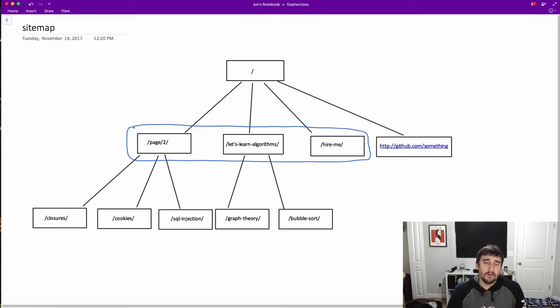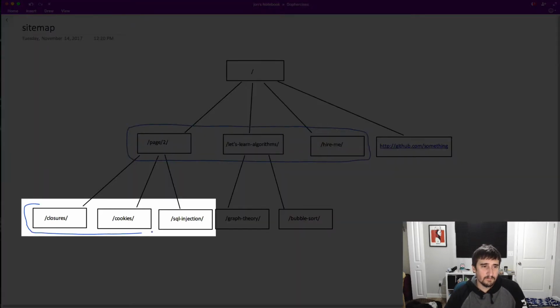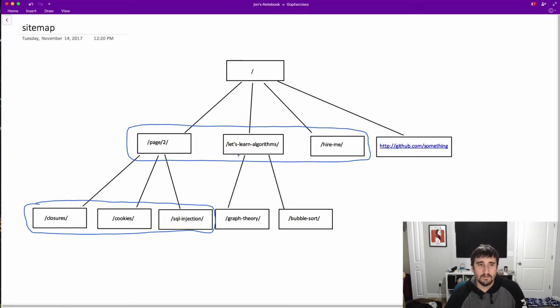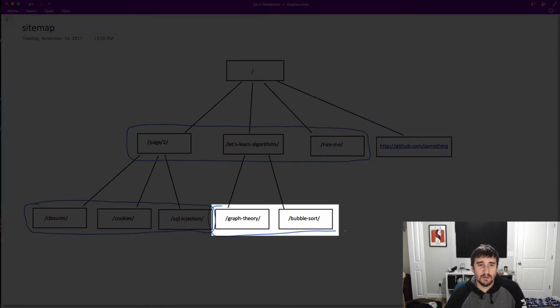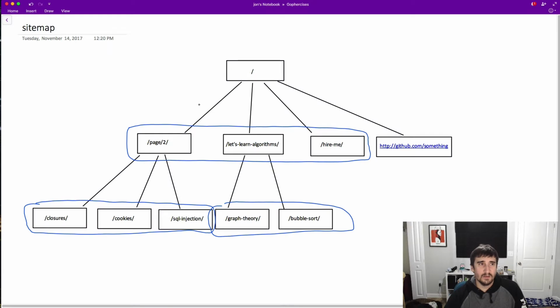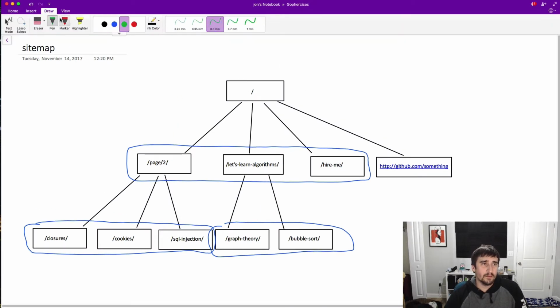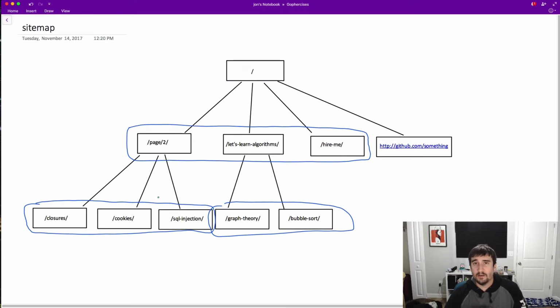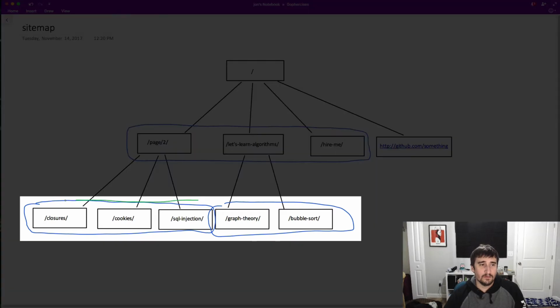So from there, I'm going to go through every page in my list, and I'm going to find all of the links that they point to. So from page 2, I'm going to find all of these links, doing the exact same thing I described up here for the root page. And then from Let's Learn Algorithms, I'm going to do the same thing here. But instead of putting it in my original list, this blue list, as I go through here I'm going to create a new list that is going to include all of these.